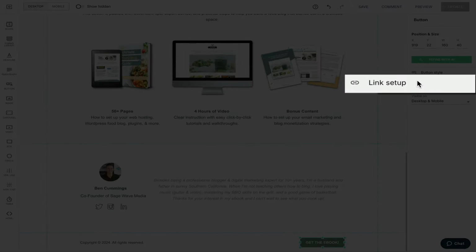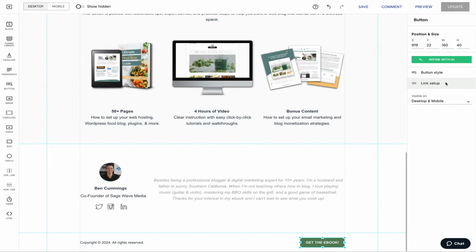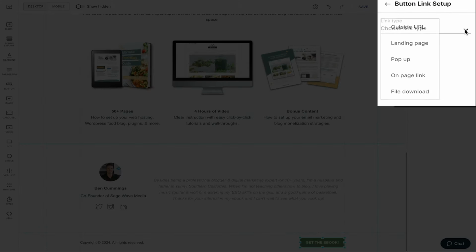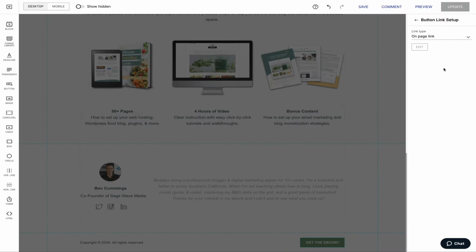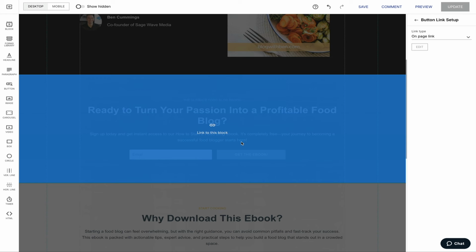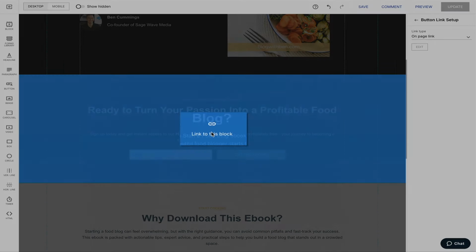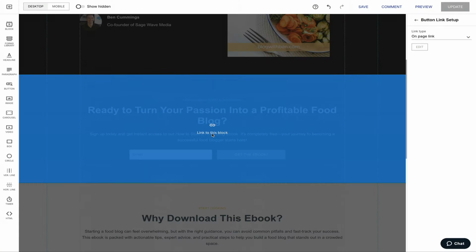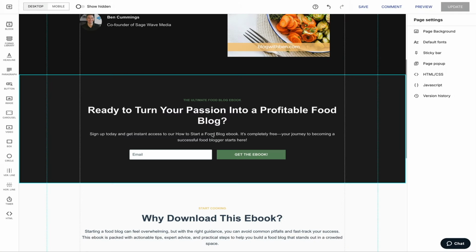For the link setup, this time I'm going to have the link type be an on-page link. And that means that it will link to a specific section of this landing page. And to determine which section, simply hover your mouse over the builder and it'll light up in blue, and you can determine where the user goes after they click the button. And I'm going to have the button take the user to the lead form section. So I'll click where it says link to this block, and then we'll test this out after we publish the page, but this is a quick way to get the user to fill out the form after they've reached the bottom of the page.